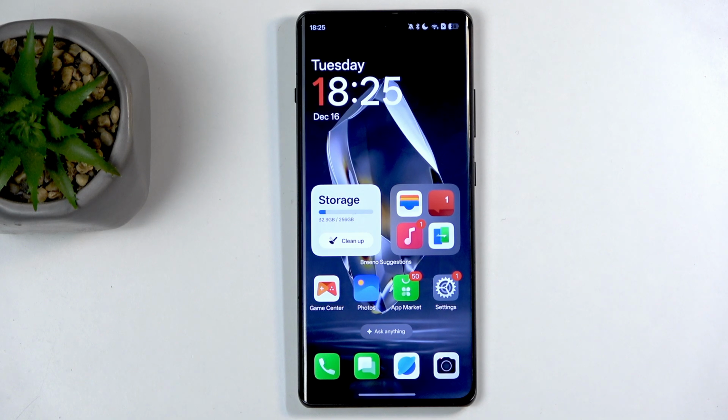Welcome. In front of me is a OnePlus Ace 3, and today I will show you how you can hard reset this device through settings.